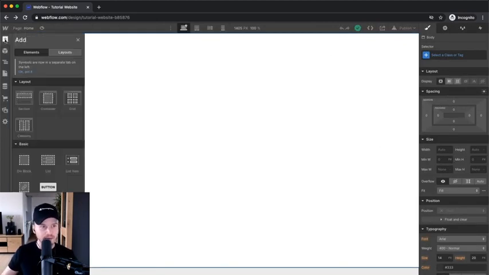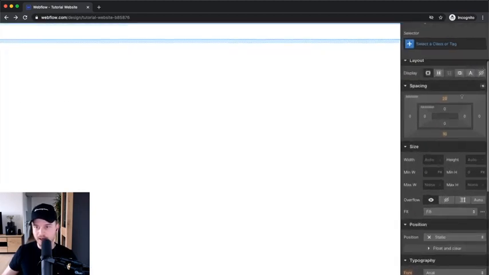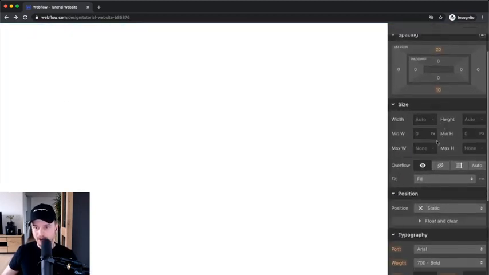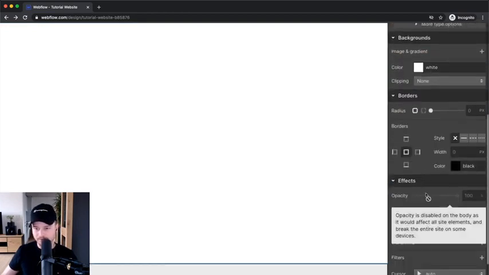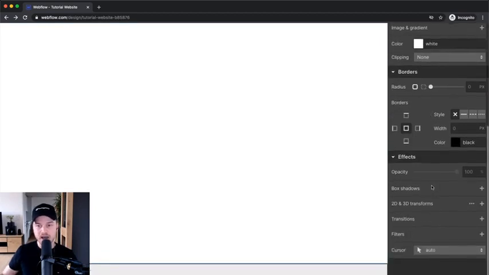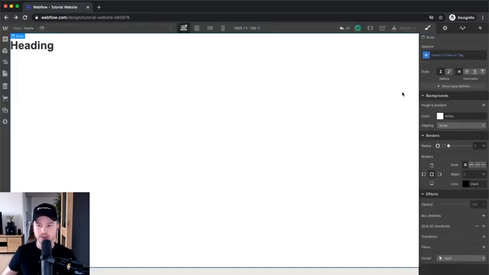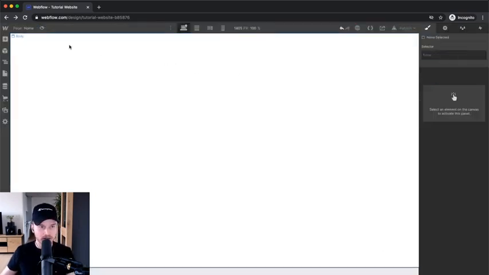So if I drag in an element, let's say just a heading right here, then I can make all the changes by using this section here. So we have layout, spacing, size, position, typography, background, borders and effects. I'm not going to go too much into this editor section right here, because while following along with this tutorial, you'll get familiar with this editor pretty quickly because we're going to use it all the time. So let me just delete this again.